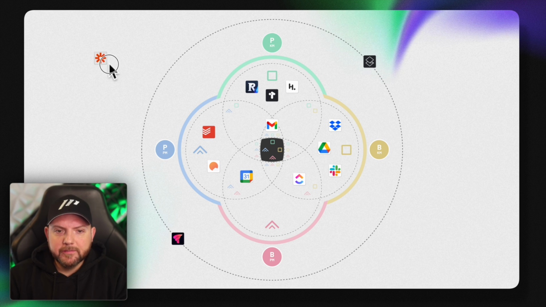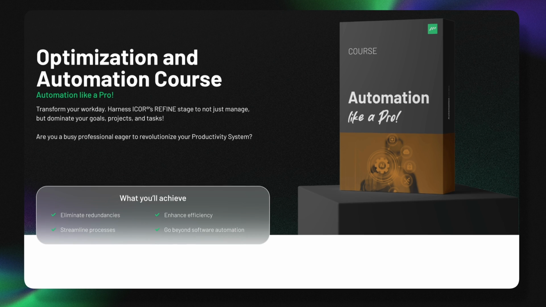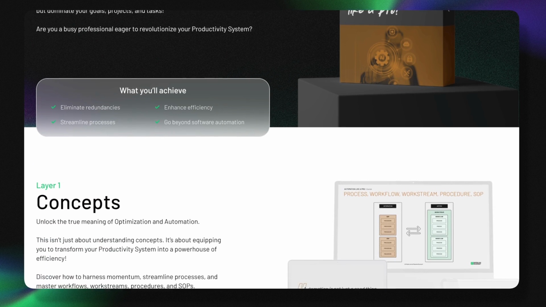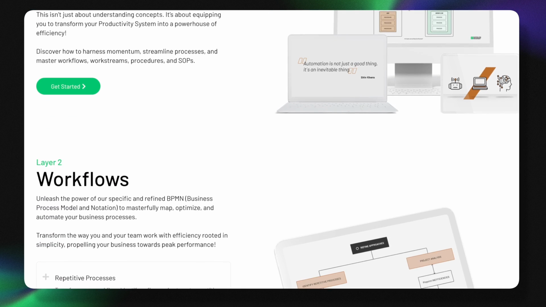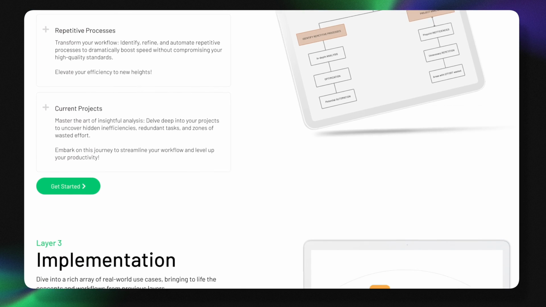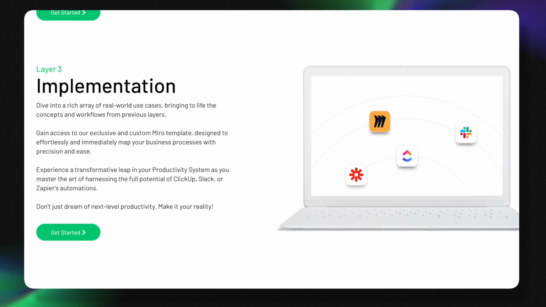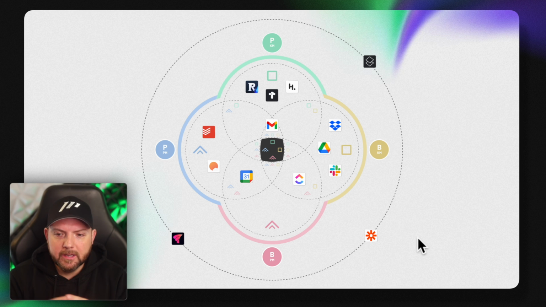And last but not least, we have Zapier for automations. Let's place this here because we have a lot of automations going on in the background. We have an Automation Like a Pro course, which is part of the ICOR journey, where we show you when it is actually worth automating things and when it's worth to just do things manually, because you might be even more efficient in doing so.